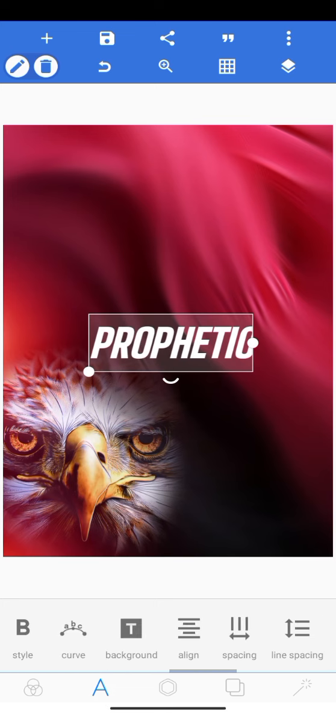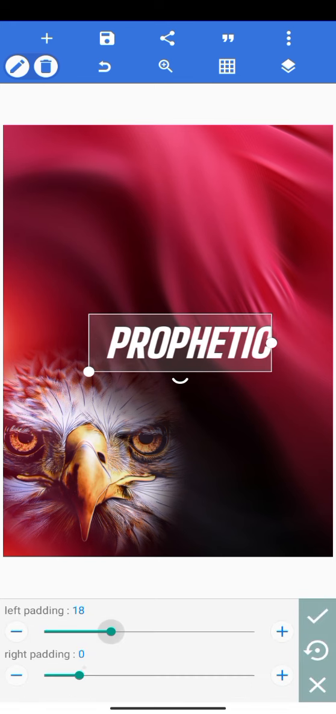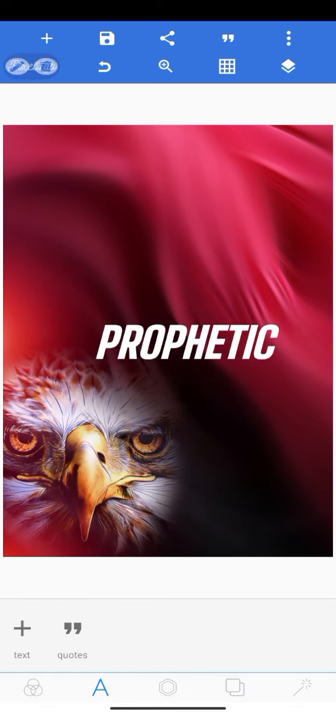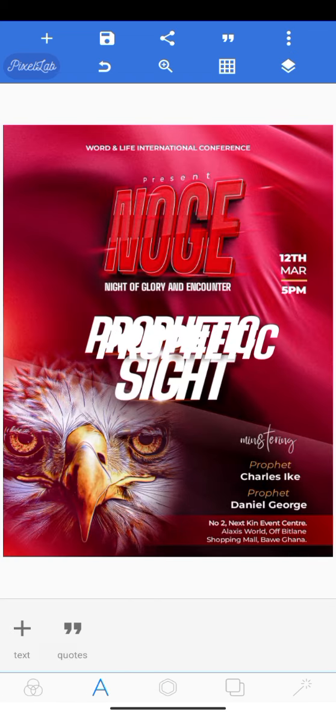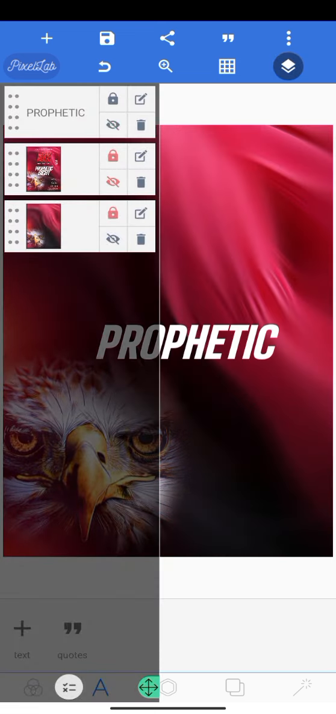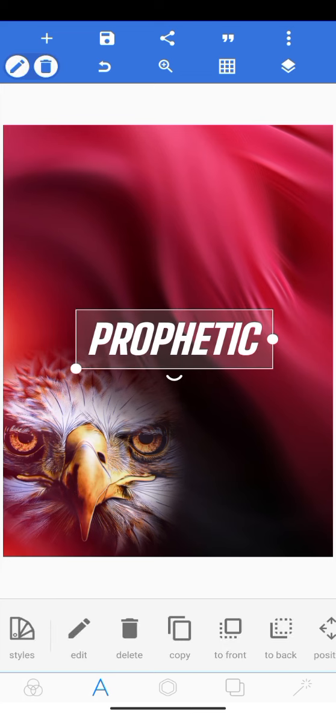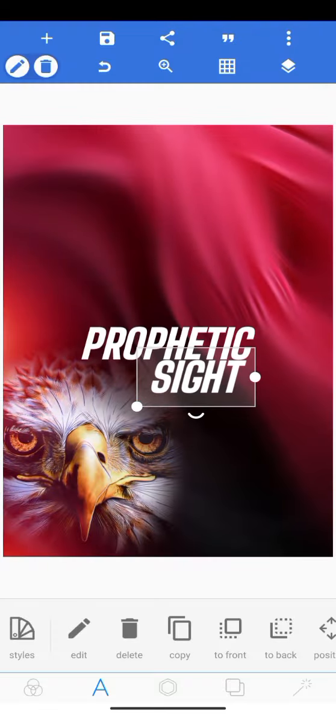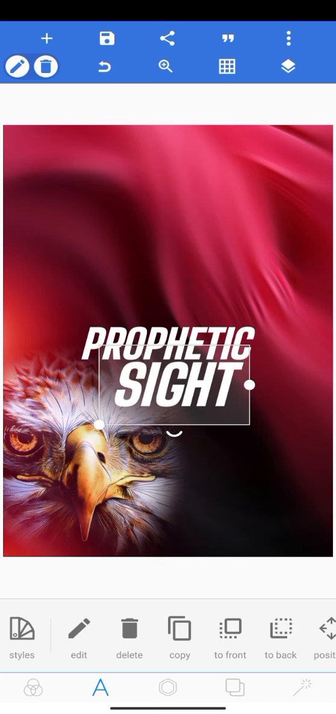And I'm going to use my padding and then move my padding this way. All right, yeah, exactly. So you have prophetic. Now let's check out the original. Let's see. Yeah, prophetic, and then we have sight. Now I'm going to make this visible, place the prophetic here this way, copy this, and then change it to sight. All right, so change this to sight. Now the sight is going to be kind of bigger a little bit than the prophetic.